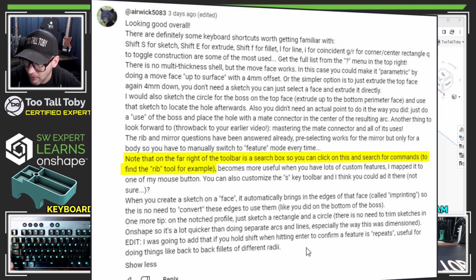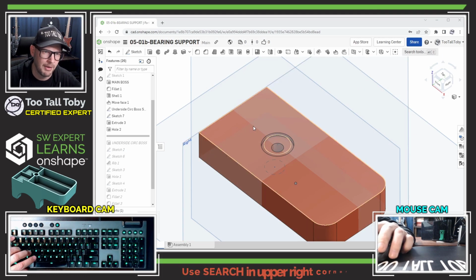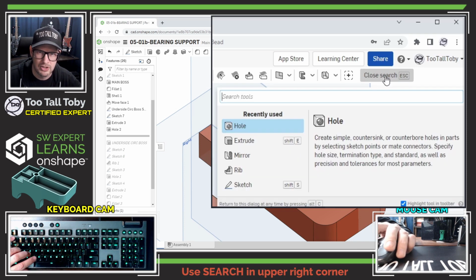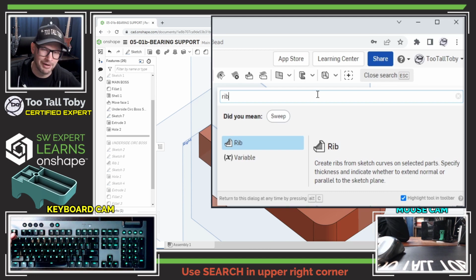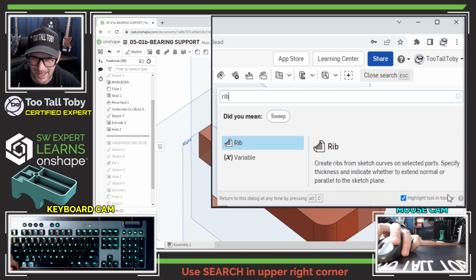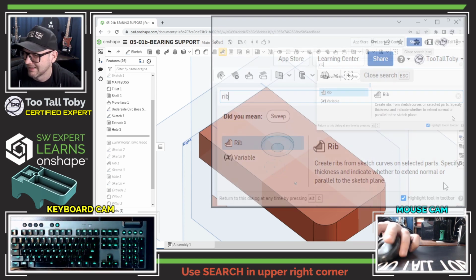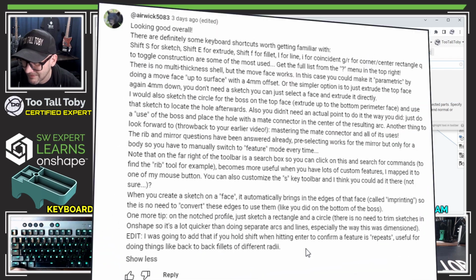Note that on the far right of the toolbar is a search box, so you can click on this and search for commands. So that's cool. So if I can't find the rib, you know, I'm like, where's the rib? Is there a rib command? I could just go up here and then type in RIB. Boom, rib. I would have just found it right then and there. It would have been that easy.